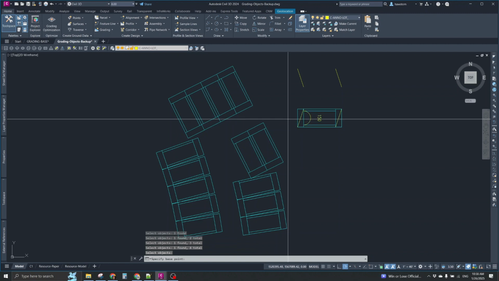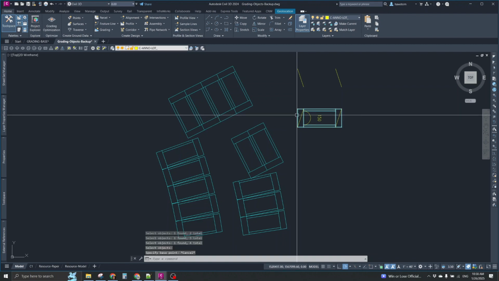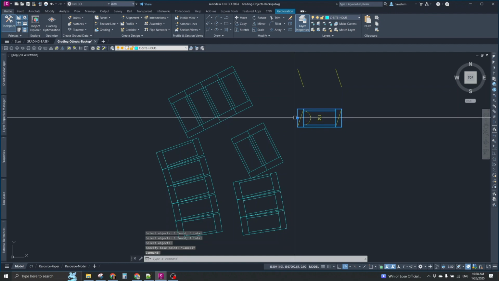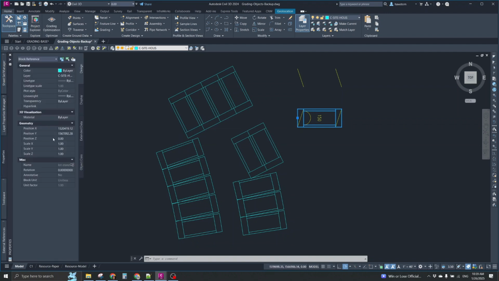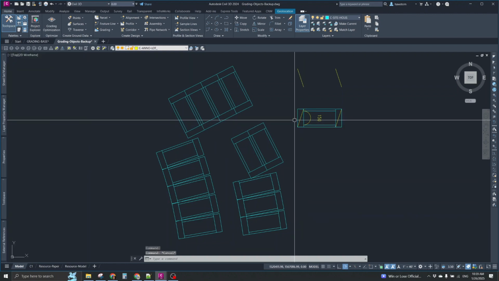Then it tells me to specify a base point, and oh gee, I've got a problem, so I'm going to escape because I don't know what base point to use. Well, I pick my block and I see that its insertion point is right there, and it's rotated with 0 rotation. So let's try invoking this command again.